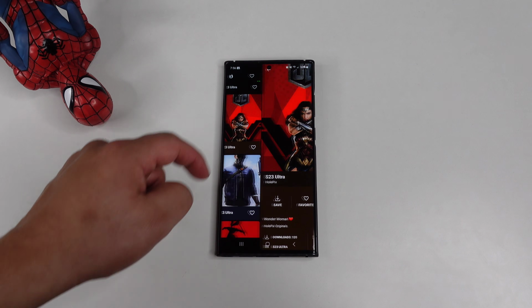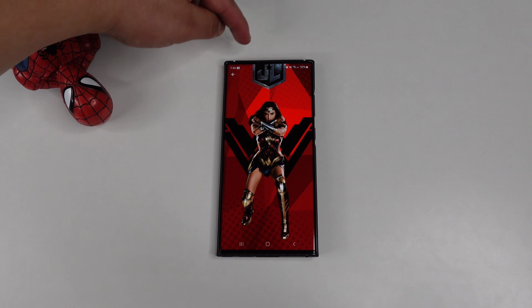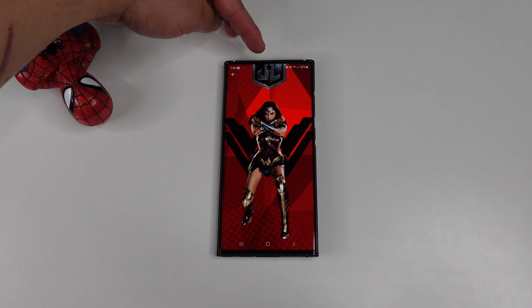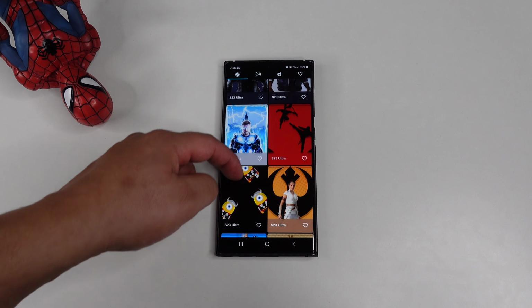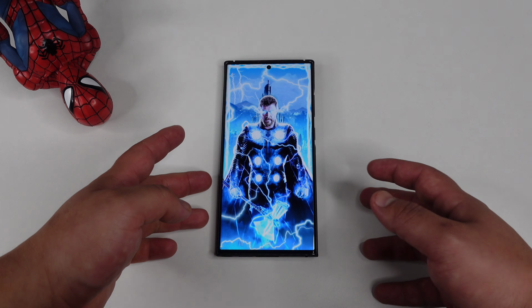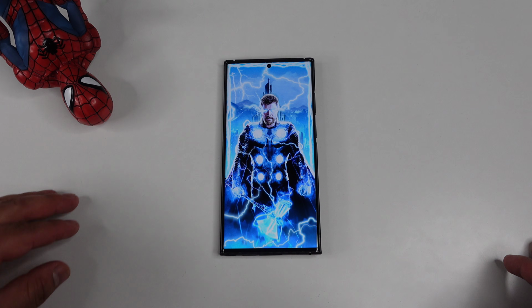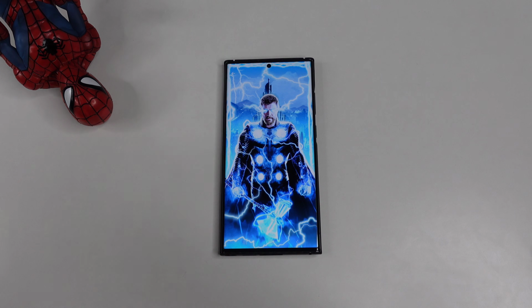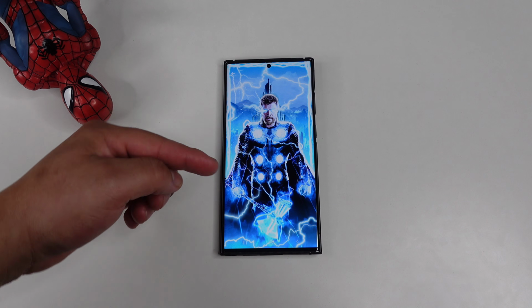What else? Let's see, we got any Wonder Woman fans? It's using the Justice League logo up there. It's got that camera punch out. You can't even see it because it hides it really, really well. Very cool. Let's keep going. Oh, we got Thor right here. Let's see. What's your favorite Avenger? Let me know. I gotta say, my favorite superhero is Spider-Man. If you haven't noticed, that's been my favorite superhero since the very first movie. Let me know what yours is down in the comment section below.